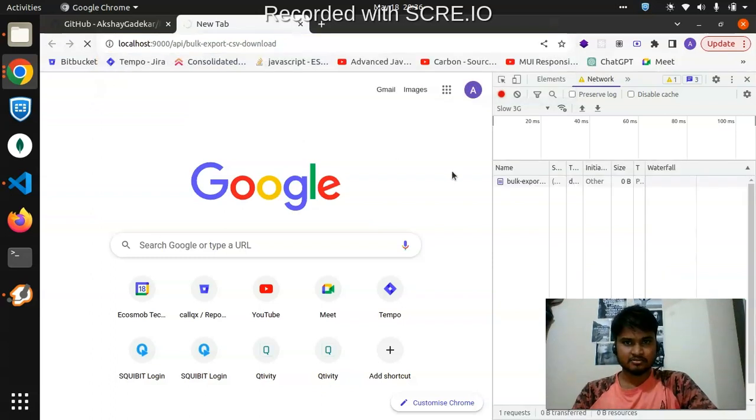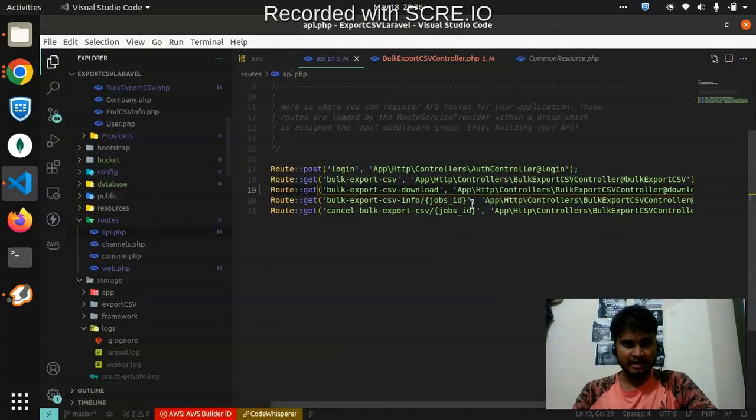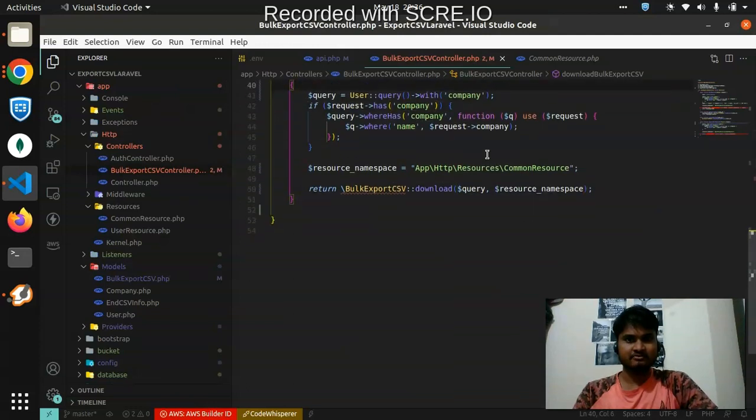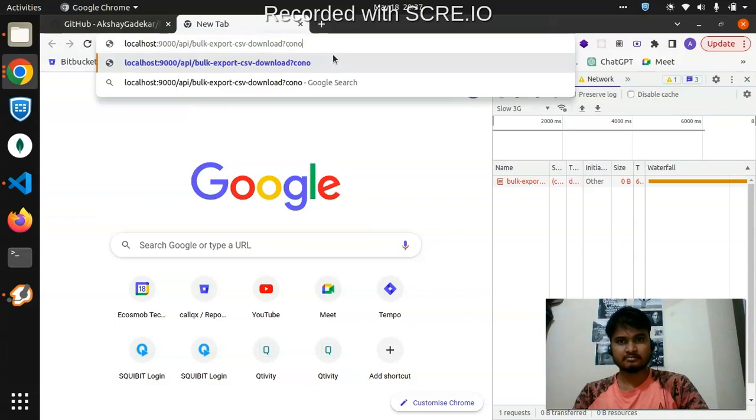Okay, so we have hit the API, and I think let's stop this request. Okay, let's pass something in the query string, because we already configured this. We are already expecting something from the user in the request, right? So let's pass a company name, Google. What this will give us is a CSV having users which belong to the company Google. Okay, let's check this out.